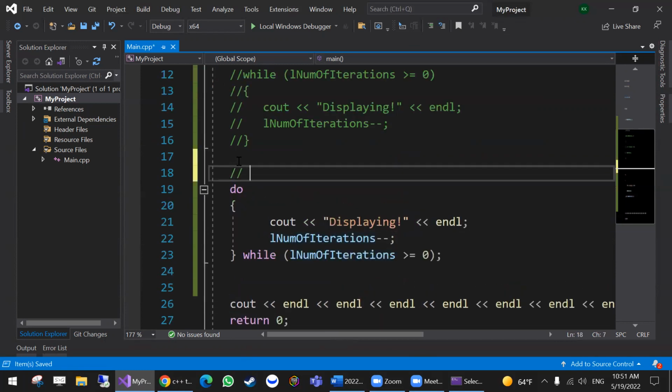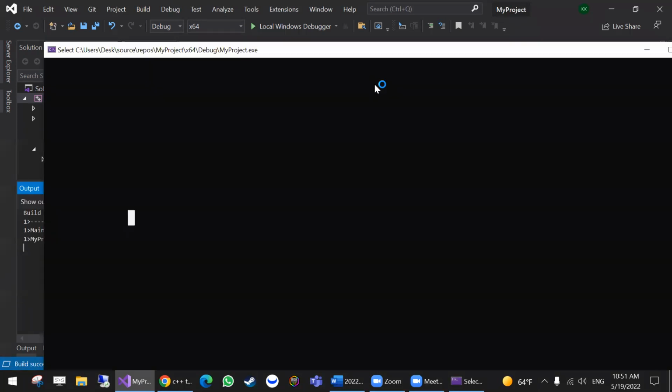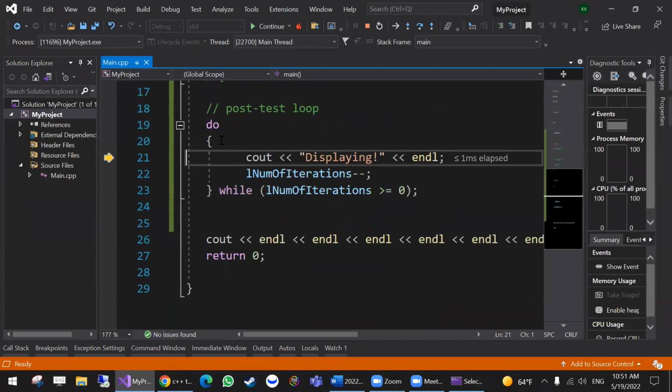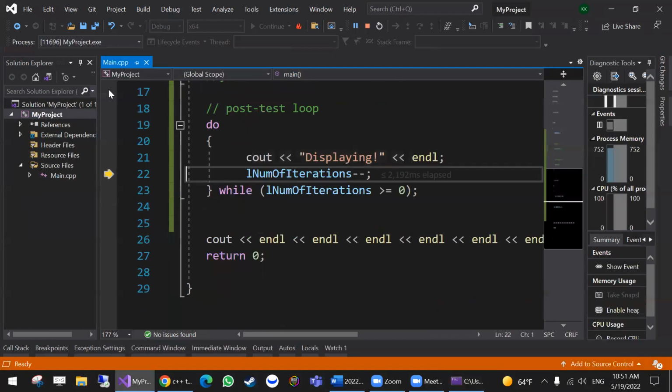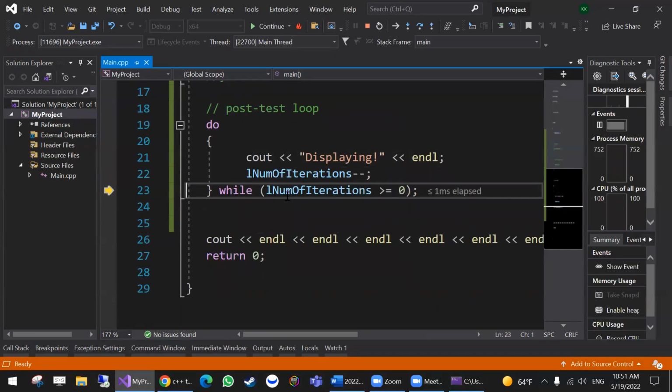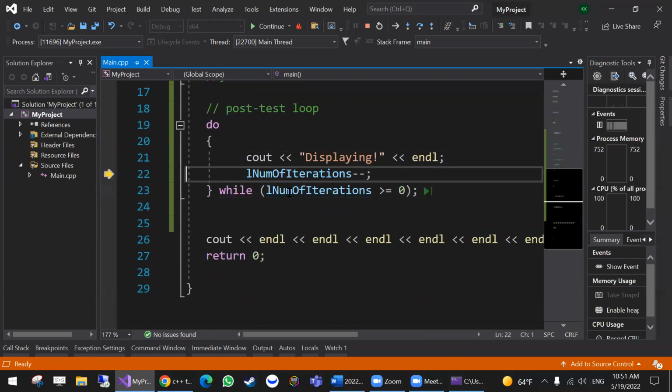Notice with a post-test loop, it will execute first and then it will check. Notice it executed before checking. See, it's displaying, then it will decrement. Now it's 9. Now it will check, hey, is this condition still valid? Yes. Okay, then do it again, all the way to -1. Now that it's -1, it broke out. So it displayed first, then it checked the expression. Post-test loop, do while.